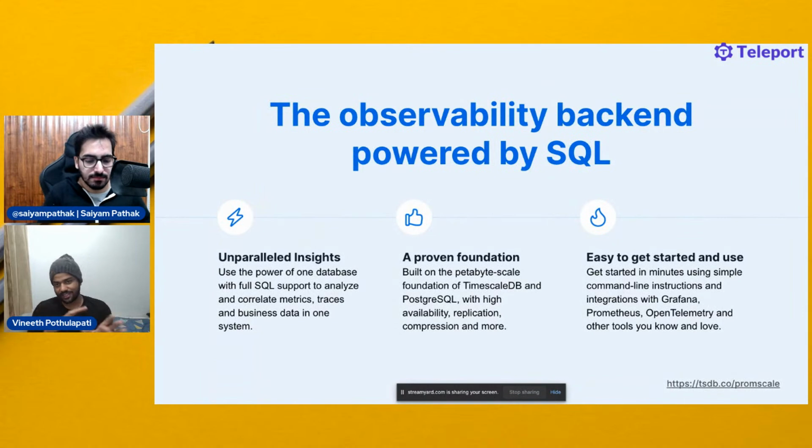So like before, this is the complete positioning. I just jumped into Promscale because I was excited to explain what Promscale was. But coming to Promscale, it's an observability backend powered by SQL. So it offers you some unparalleled insights. When I say unparalleled insights, it's because it offers you SQL as a query language.